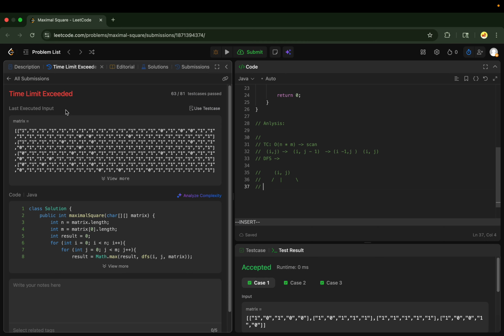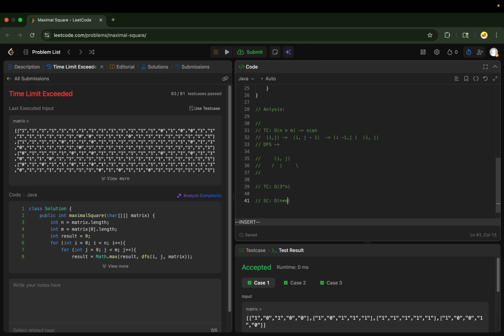And for time complexity, the TC will be the 3 branch, this will be n, and the space should be O(n) times this, because of 3 branches and based on the level here, right? So the worst case will be this.